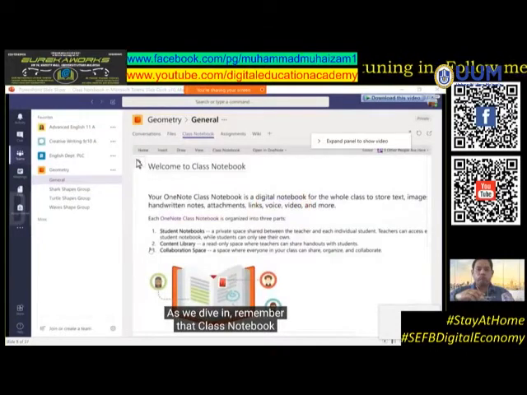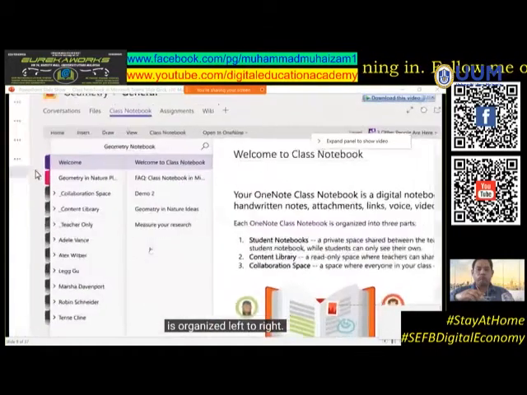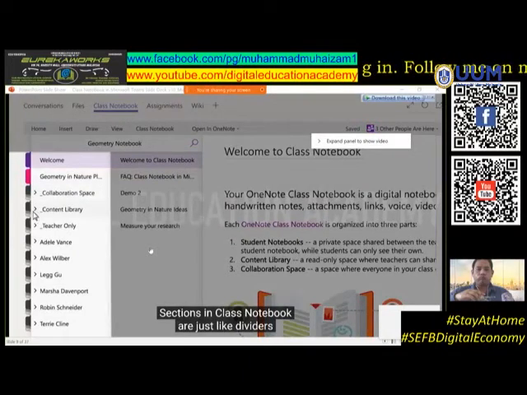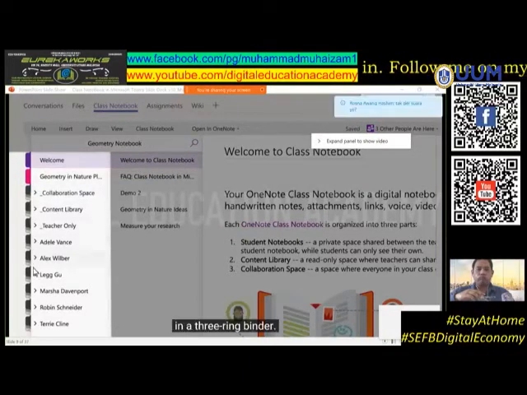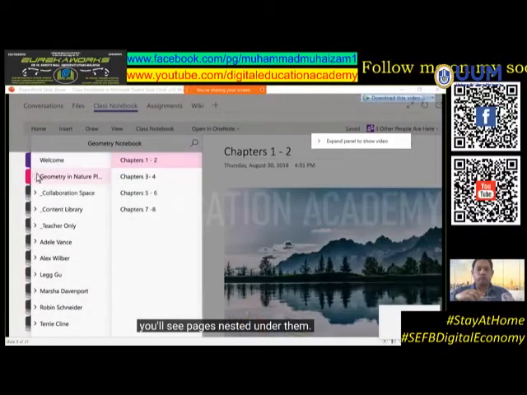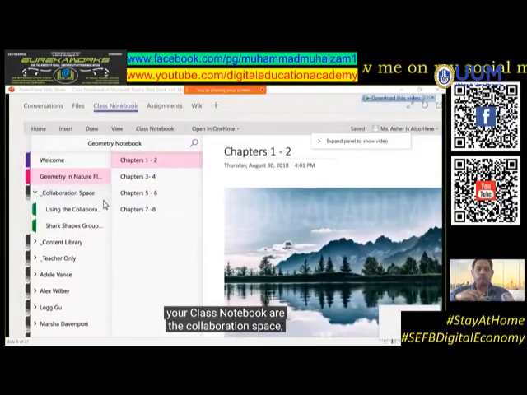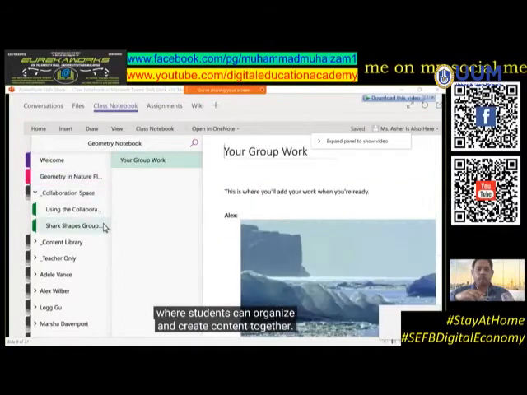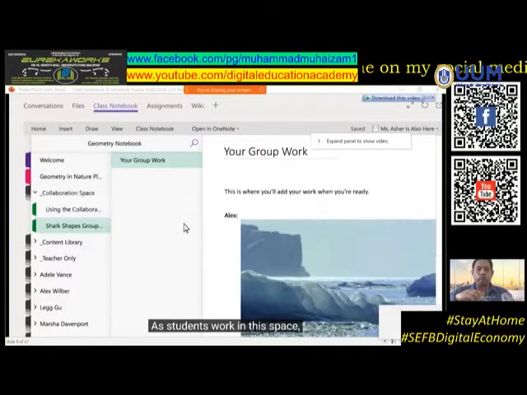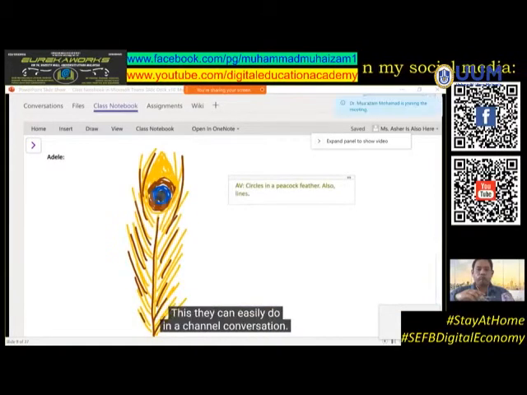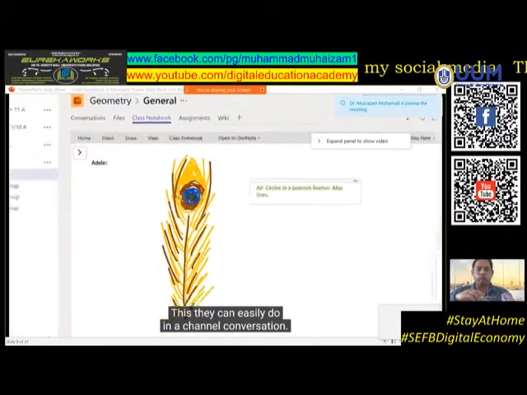As we dive in, remember that Class Notebook is organized left to right. These are sections. Sections in Class Notebook are just like dividers in a 3-ring binder. As we click through different sections, you'll see pages nested under them. The sections that automatically come with your Class Notebook are the collaboration space, where students can organize and create content together. As students work in this space, they may have questions or need to discuss a project. This they can easily do in a channel conversation.